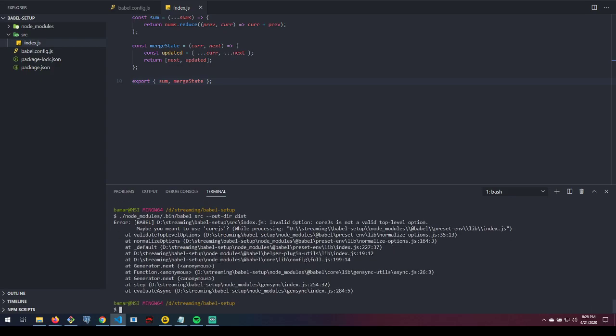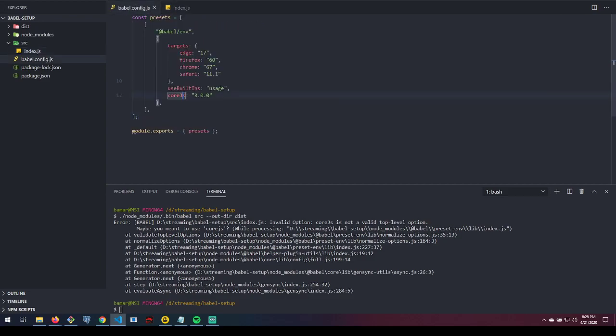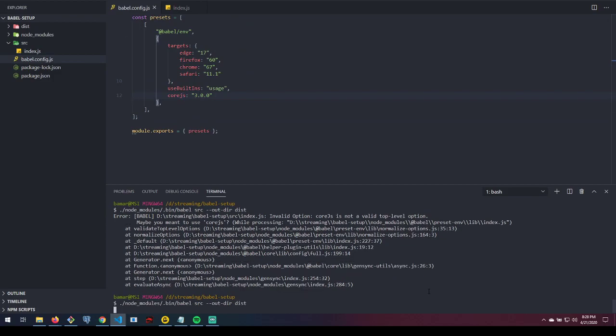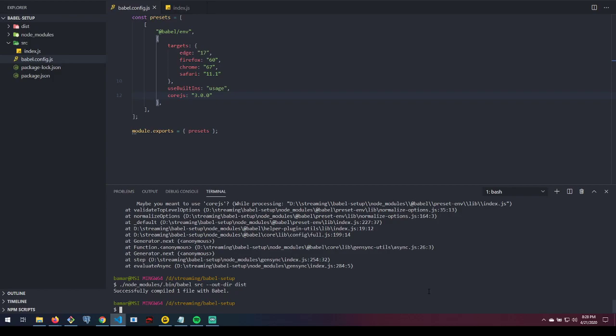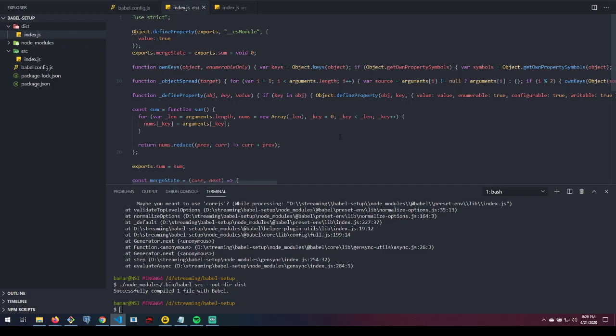So if we run this, everything, oh, looks like that is not the correct thing here. My apologies, I believe it was a lowercase j here. So let's run that one more time. We're doing it live. Cool, so we successfully compiled one file, and you can see that we now have a dist directory with another index.js, and it looks quite a bit different.